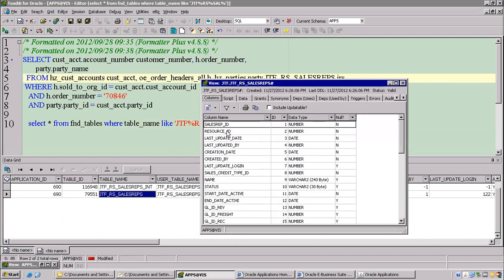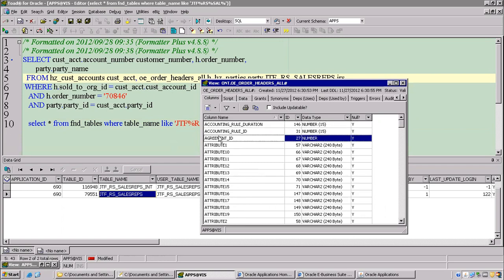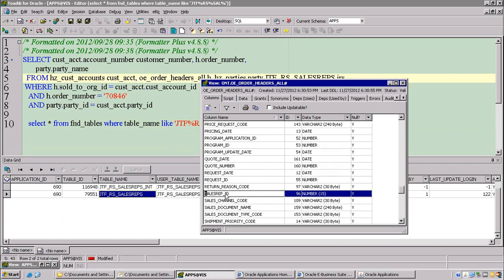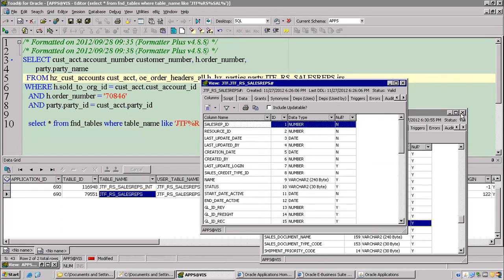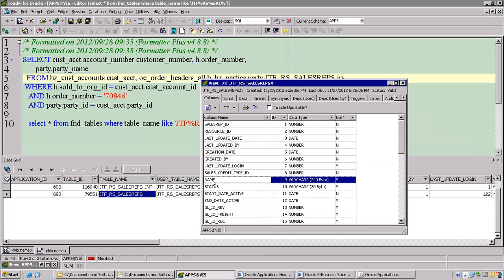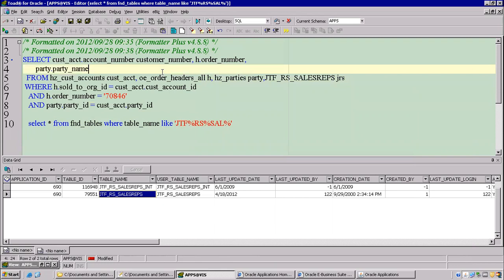For this, sales rep ID is the primary key, the first column, whatever it is showing. So sales rep ID here also, it must be available somewhere. Sales rep ID. There are two tables here, JTF RS sales reps, and another one is OE headers all. The join between these two is what? This one, sales rep ID. Okay. And the column name is name, we have to take. JRS dot, which column do I need to take? That is the name column. Name column, sales rep.